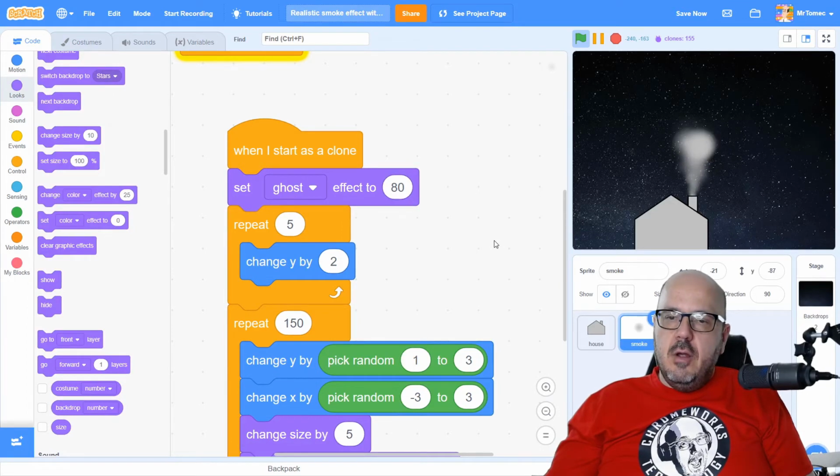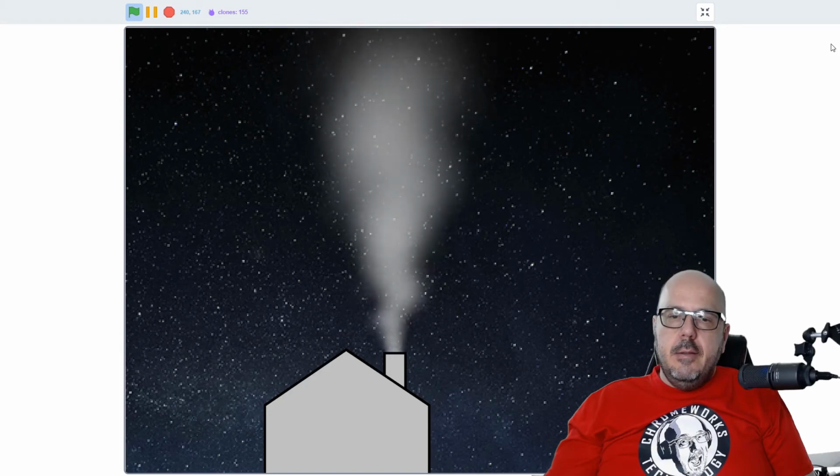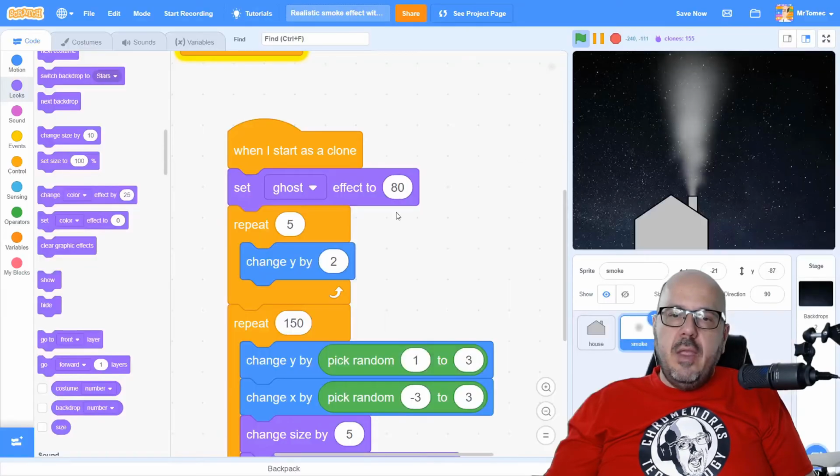Let's have a look at 80 just for curiosity's sake here. That's a pretty good value. It doesn't kind of billow out the way that we want it. So it really depends on what kind of smoke it is you want to get going here. Let's go back to 50% for now though.